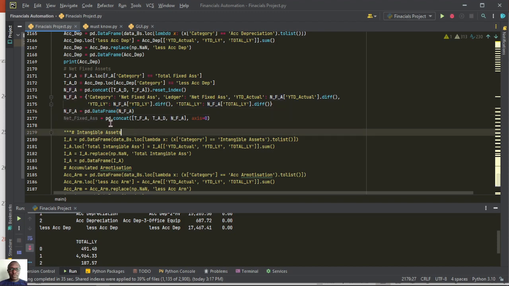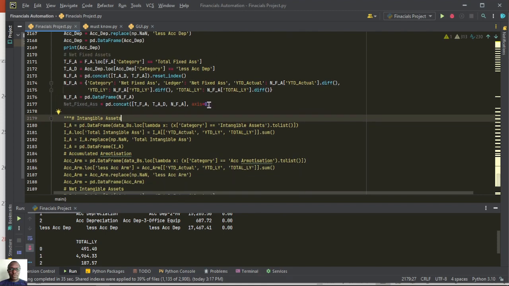And then net fixed assets is equal to pd.concat. So we are concatenating the value of what we've gotten here for this net fixed asset, this data frame. So here we are trying to concatenate 3 data frames. We are concatenating the data frame for TFA, total fixed assets, TAD, total accumulated depreciation, and NFA to mean net fixed assets. So we want to have the data frames in a single data frame. We call net fixed assets.